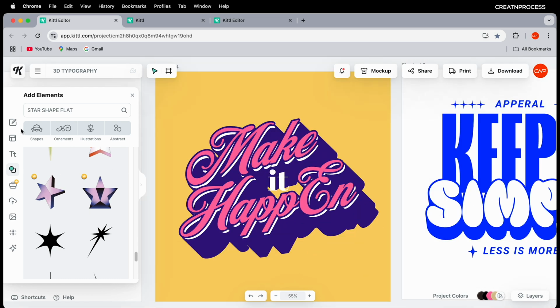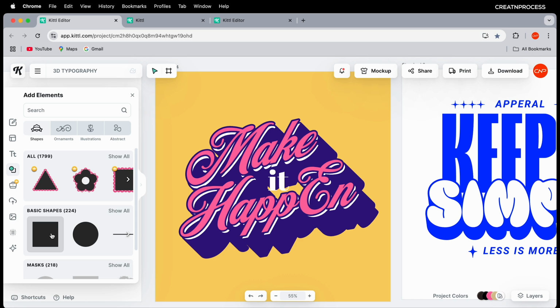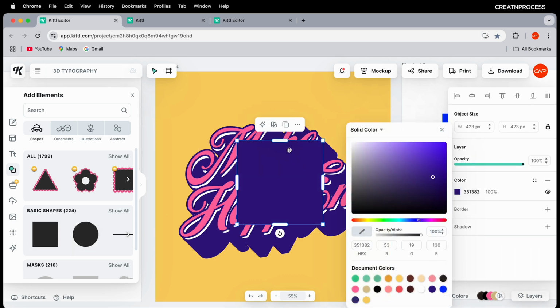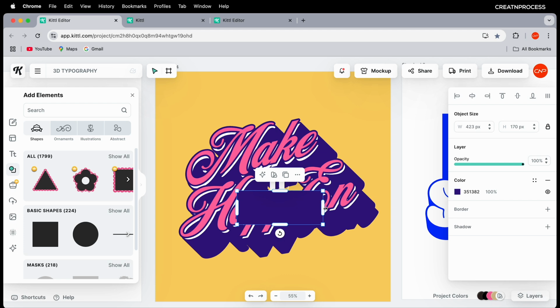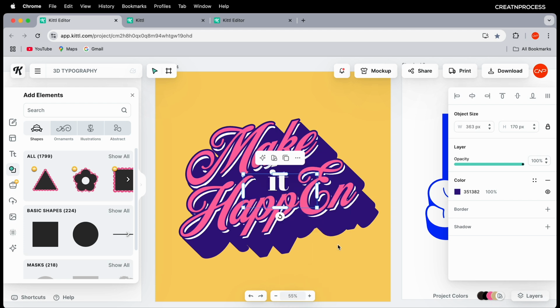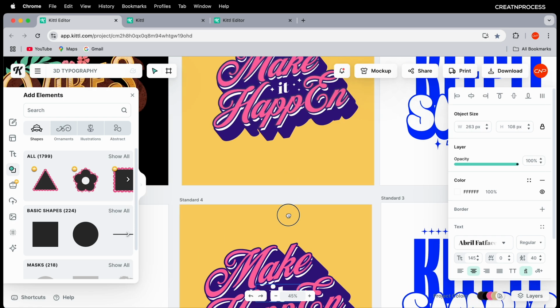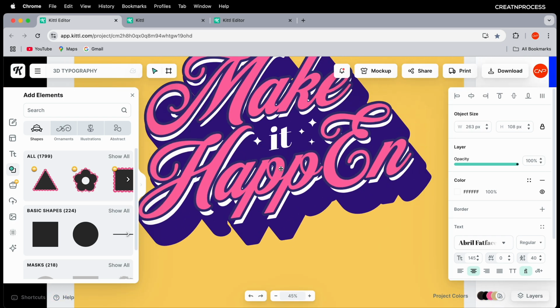Now let's fill this up with the same color. So I'm going to use a shape. So I'll go to shape here and select a rectangle, change the color to same, that is purple, and reduce the size and around this much, place it over here and let's arrange it to back and there it is. Very simple.